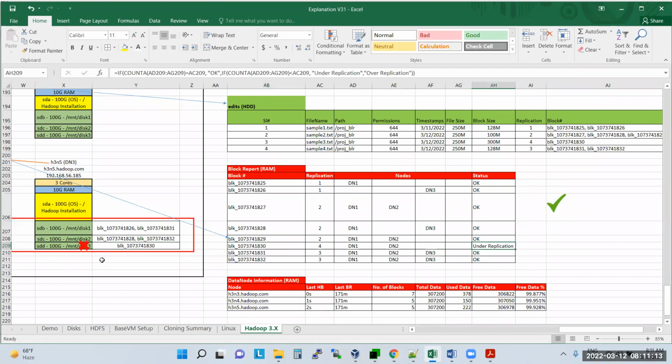Think that disk 1 is gone. What will happen? Under disk 1, what do we have? 1826 and 1831. Both will be deleted. Now you see, as soon as the name is deleted here, they became under replicated. Correct or not? Yes, sir.